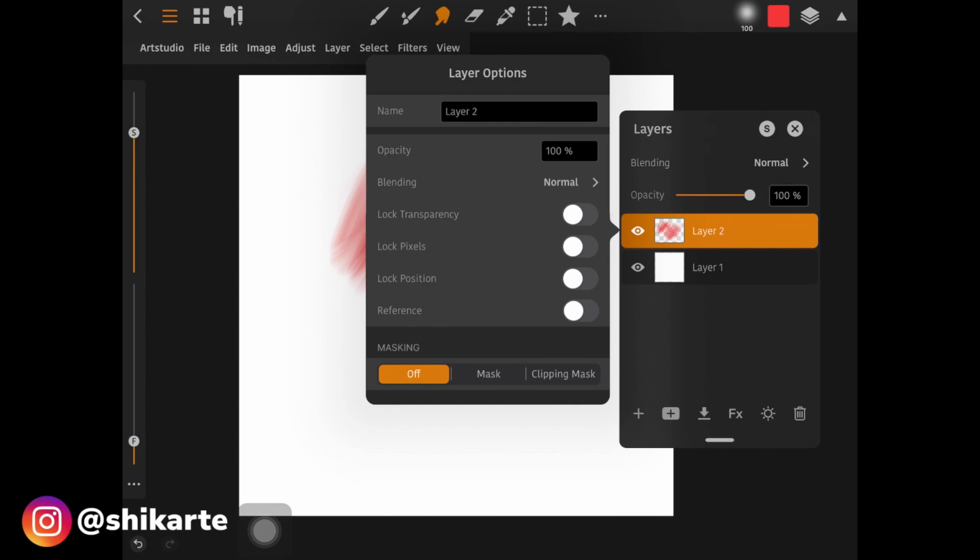When you click on a layer, you can rename your layer, change the opacity, maybe the blending mode. You can lock transparency, which is alpha lock, or you can just lock the layer completely. You can lock the position of the element you have on the layer.